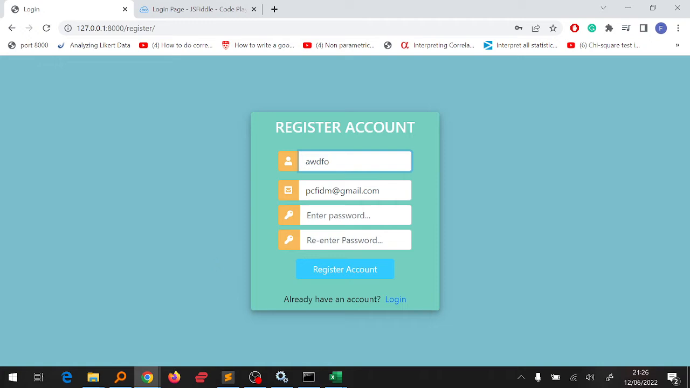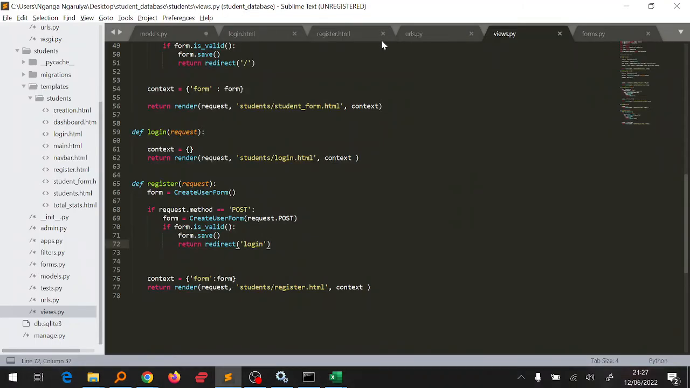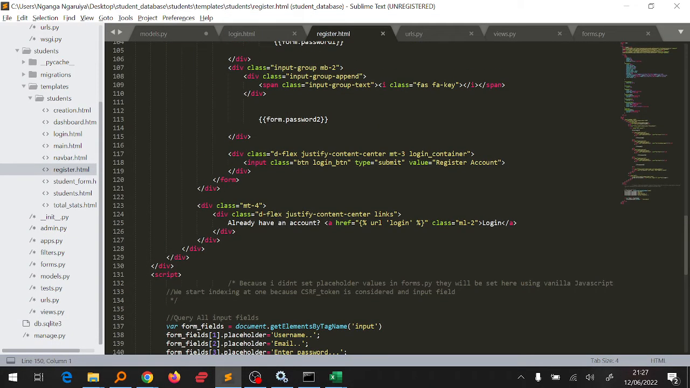So to do that, we need to go to our registration page. We'll go to our registration page, and just above this login here, we'll create this, where we'll have from form, we'll have the error message. We'll take the error message.